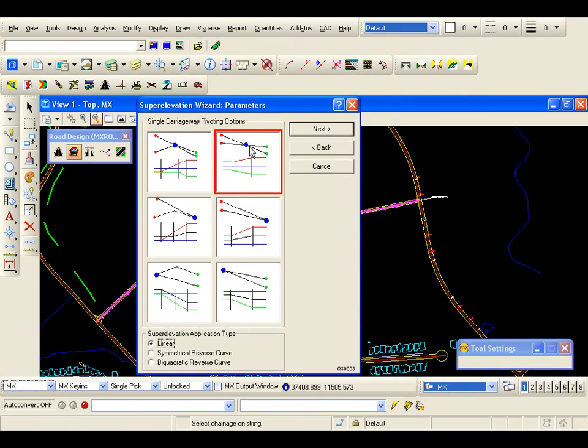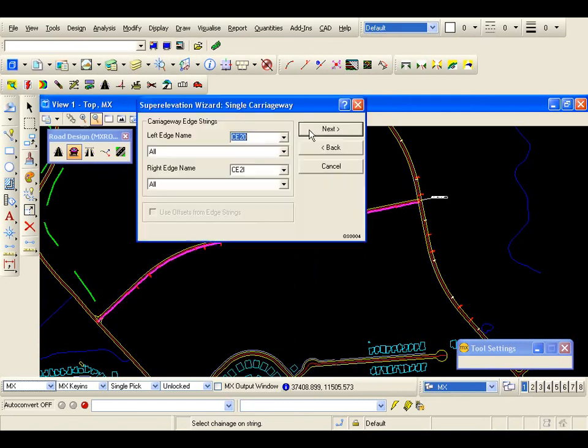I'm going to pick a pivot method for a crowned road about the centre line and hit next. MX knows my left and right carriageway edges. If you remember the string naming convention, we have CE for carriageway edge. Road 2 is the third character, which then leaves us a 0 for the left edge and an I for the first carriageway edge on the right. So I'm going to hit next.